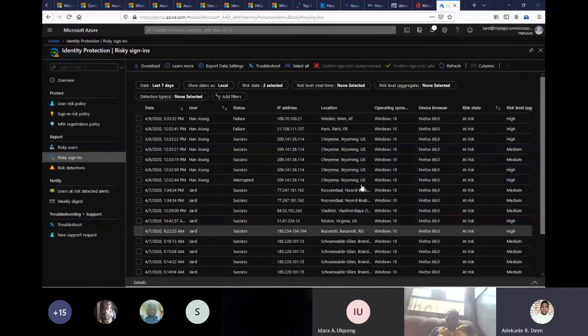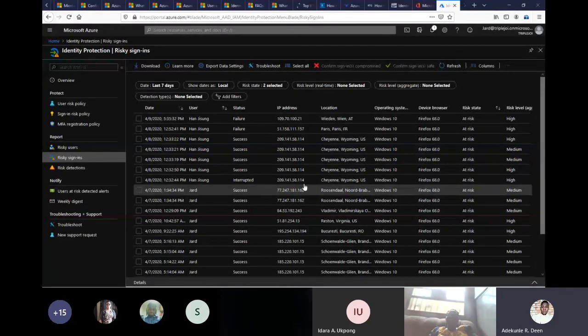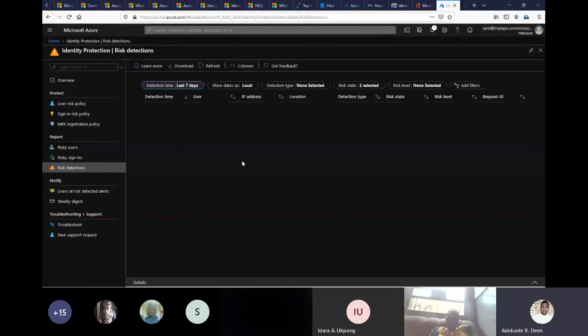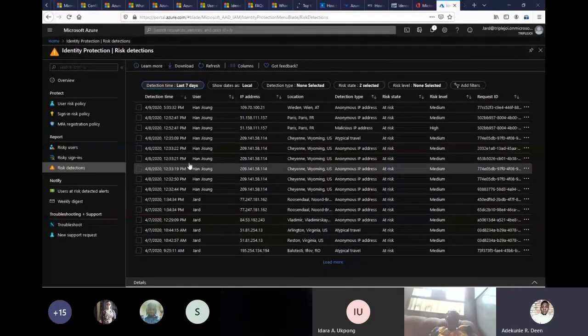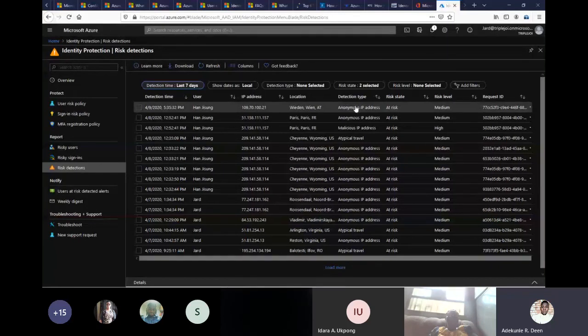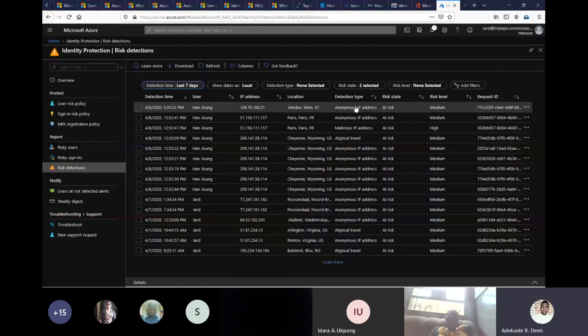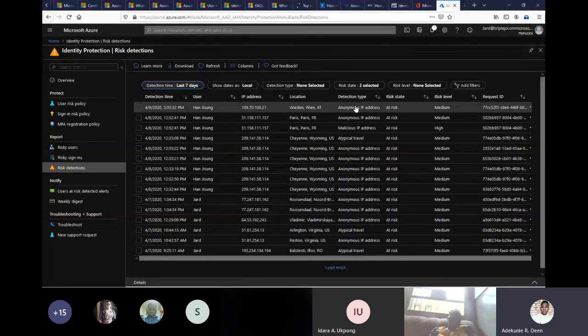Also, let me go to detections. You can see this detection type is anonymous IP, an IP that wasn't known, that wasn't visible. So it's assuming someone is trying to mask their IP to attack you. It's saying it is malicious. That's why it's blocking it.